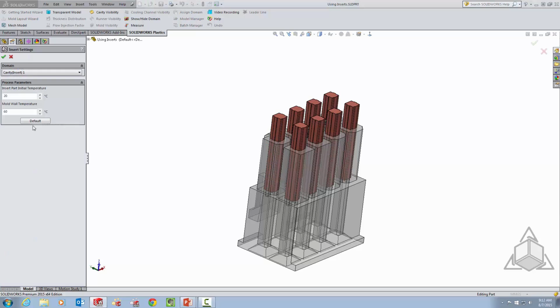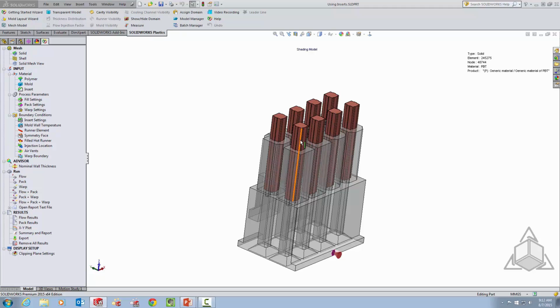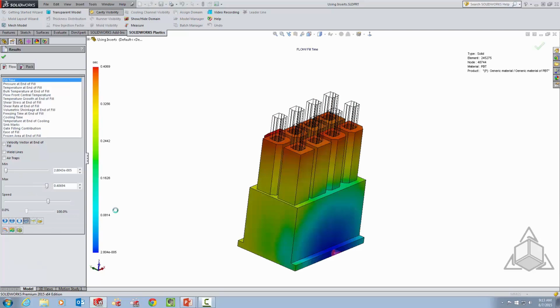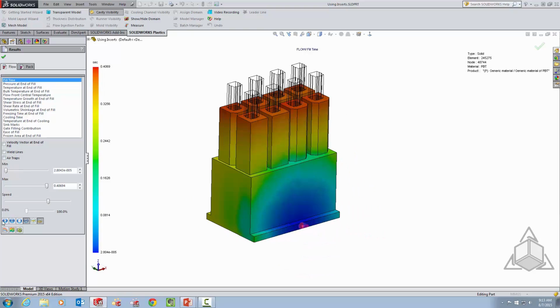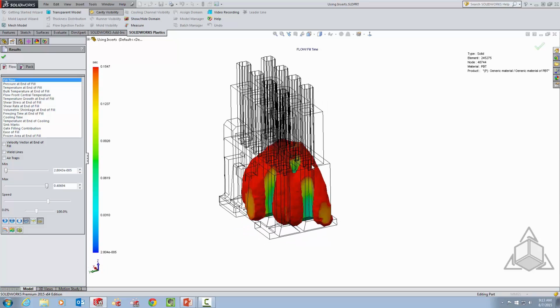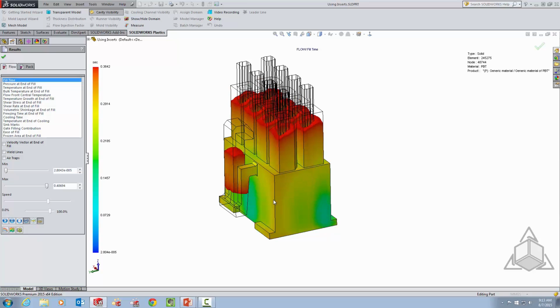And you can also apply some insert settings, so what is the initial temperature of your inserts and the mold wall temperature as well. Now this is very important because again, this insert could deform based on those temperatures or the change in temperature, and that could cause your plastic part to have defects. So let's take a look at the flow analysis in this, and let's take a closer look inside of how the plastic flows around those inserts. You can see clearly that it bypasses all those inserts and creates the plastic as predicted.